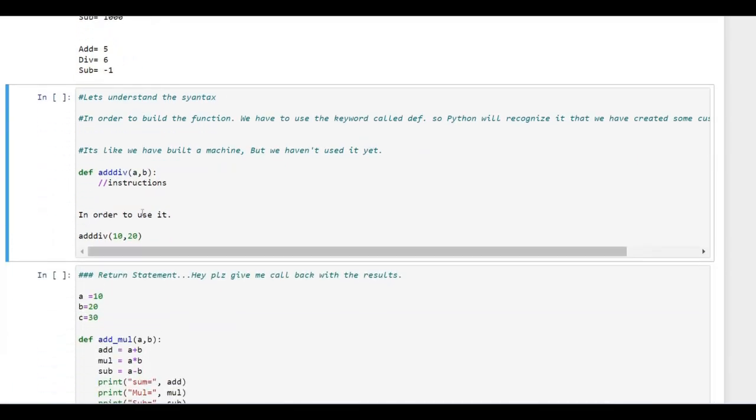Now we have understood the benefits and the usage of functions. Now let's understand how we can create our own customizable functions. The way we can create our own function in Python starts with the keyword def, D-E-F. This is how Python will understand that you are creating a function. After writing the keyword def, you will provide the name of the function. Provide a very logical or sensible name, so that you can easily understand what it does. Like, let's say I am giving the name add div.